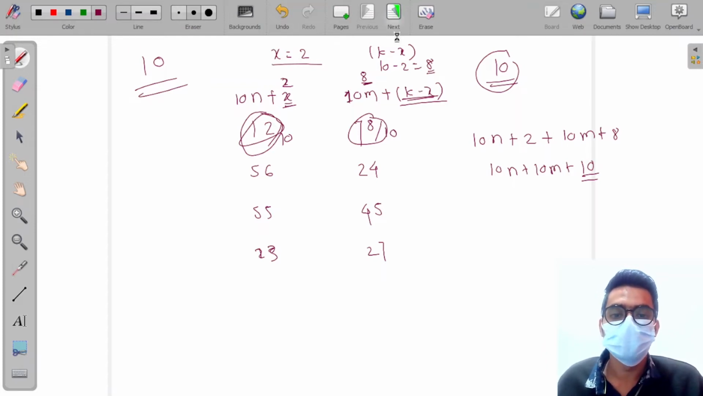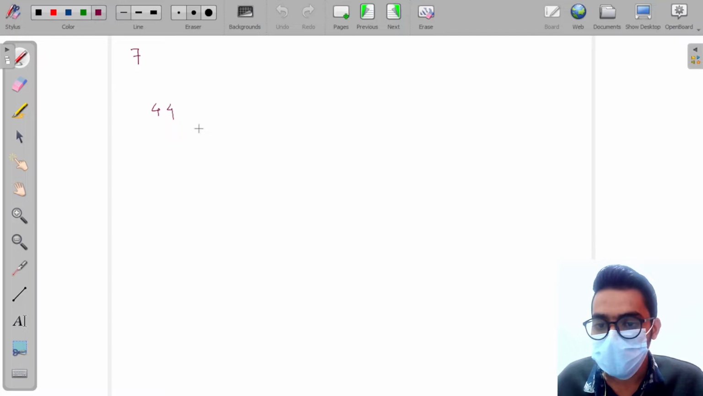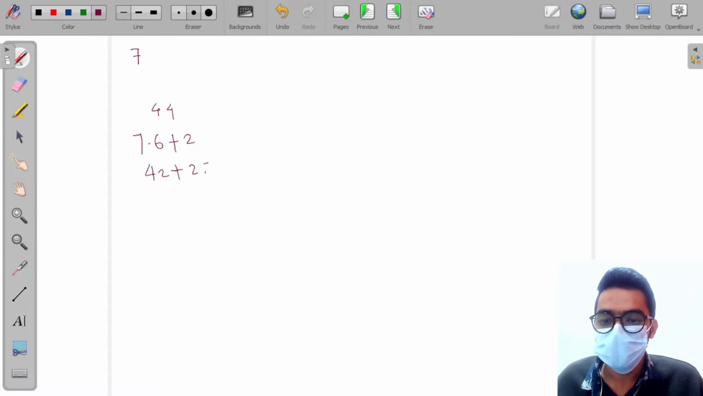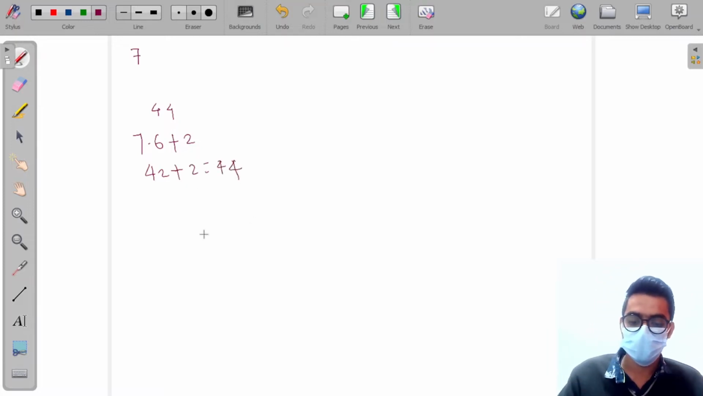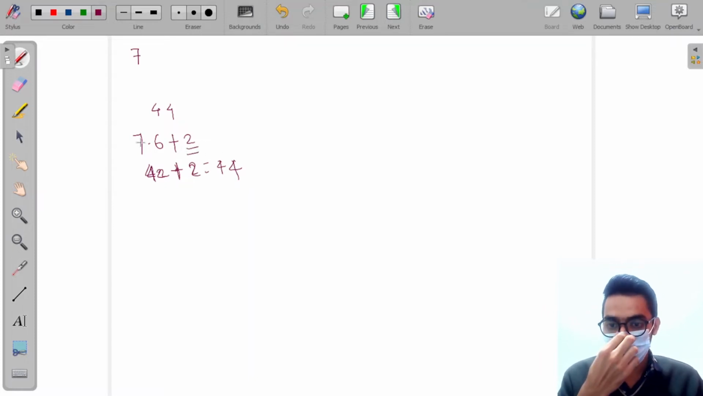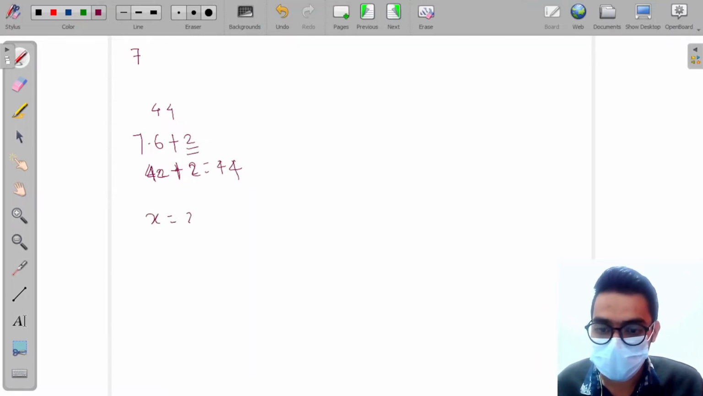Now let's take an example for k equal to 7. Take the number 44. If we divide 44 by 7, 7 into 6 is 42, and if we add 2 to this, it makes 44. So 42 plus 2 gives 2 as a remainder. So our x for this number is 2.